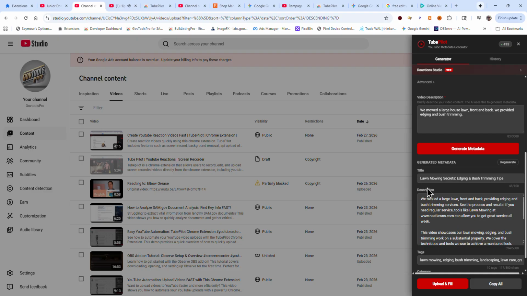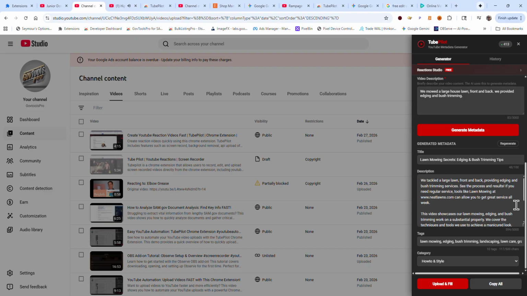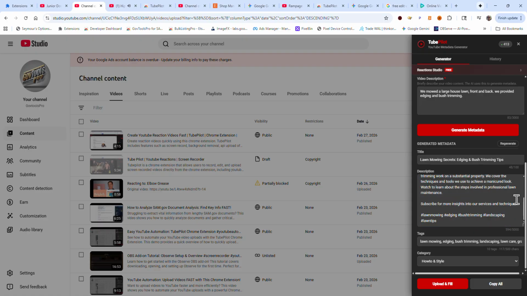SEO optimized. So now we have lawn mowing secrets, edging and bush trimming tips. Perfect, right? And then it shows here in the description, we tackled a large lawn, front and back, providing edging and bush trimming services. See the process and results. So it's perfect, right? Now you don't have to worry about all of the time that you're wasting trying to figure out the best title and description that's going to get you the best views. It also categorizes it as a how-to, and then gives you tags and also some hashtags here as well. So it's very, very user-friendly.